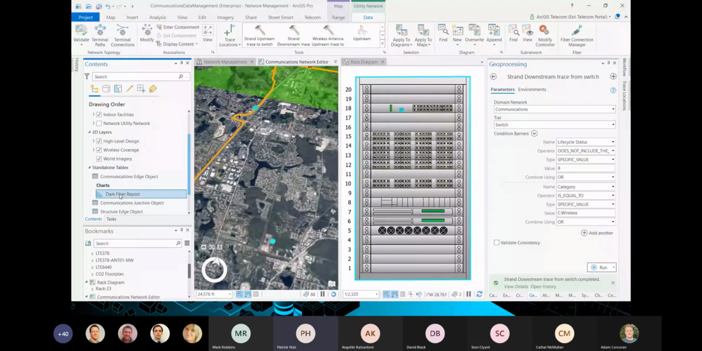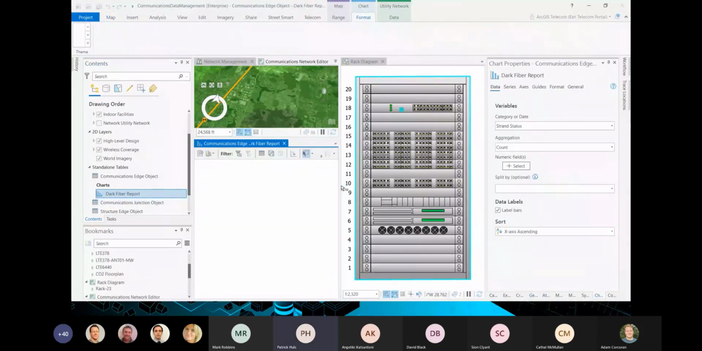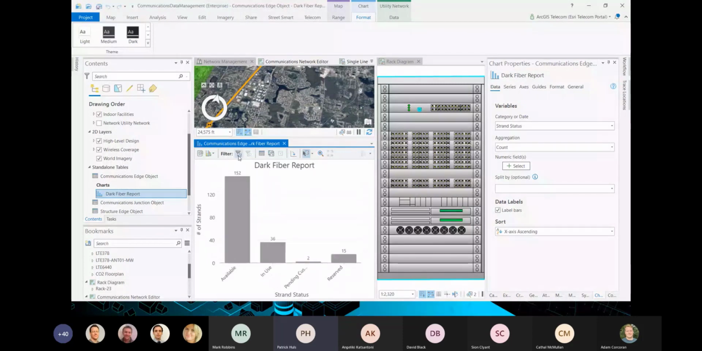Now, once we have that, we can start to do different types of reports on those trace results. So, for example, we've got this dark fiber strand report here. So this chart shows me all the strands that are within our network. And we can see what strands are available and which ones are in use. But we can then filter that selection, or we can filter that chart based on that trace selection. So all the strands being served out of this rack, we now can see how many are available, which ones are in use, or which ones are pending customer connections or are reserved.